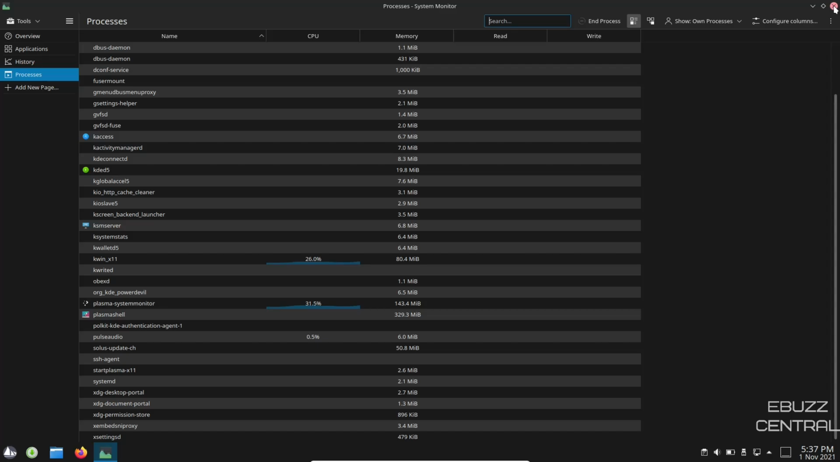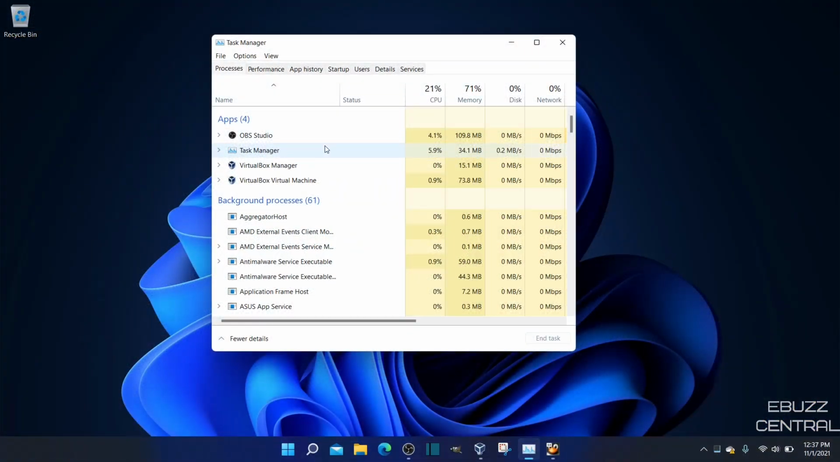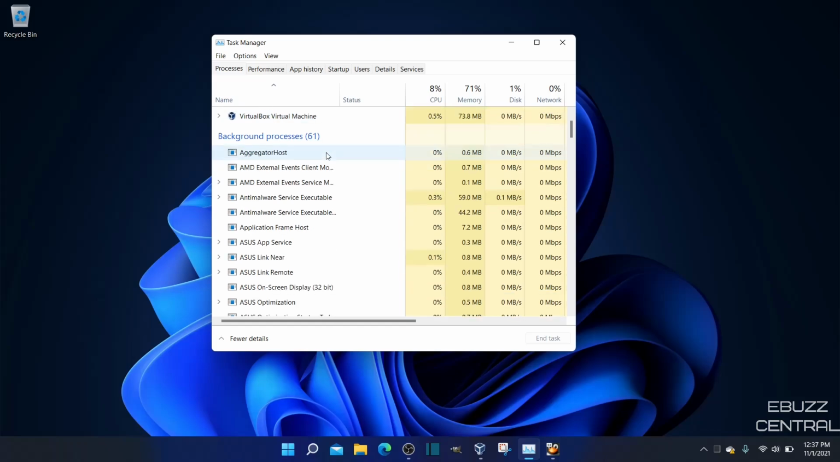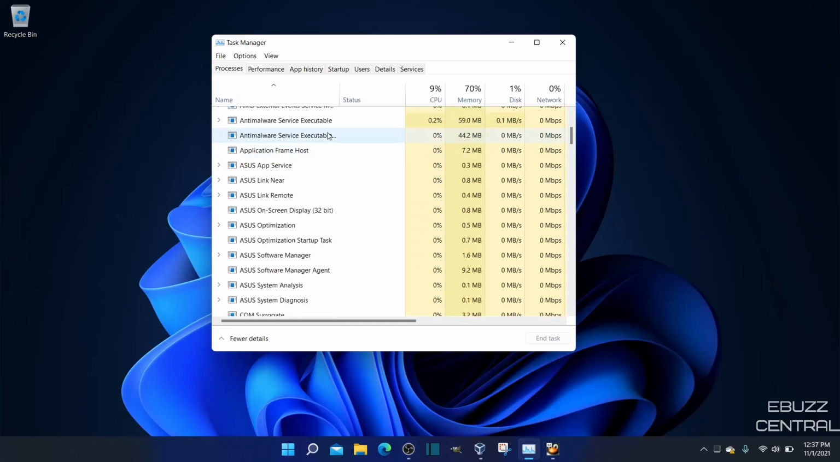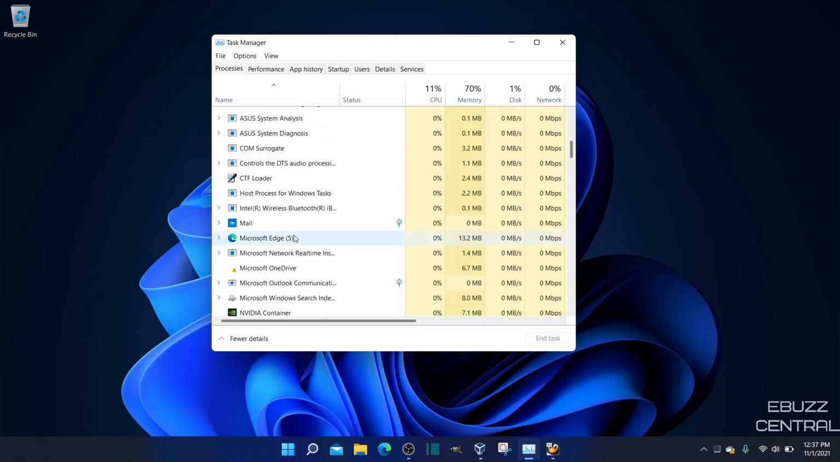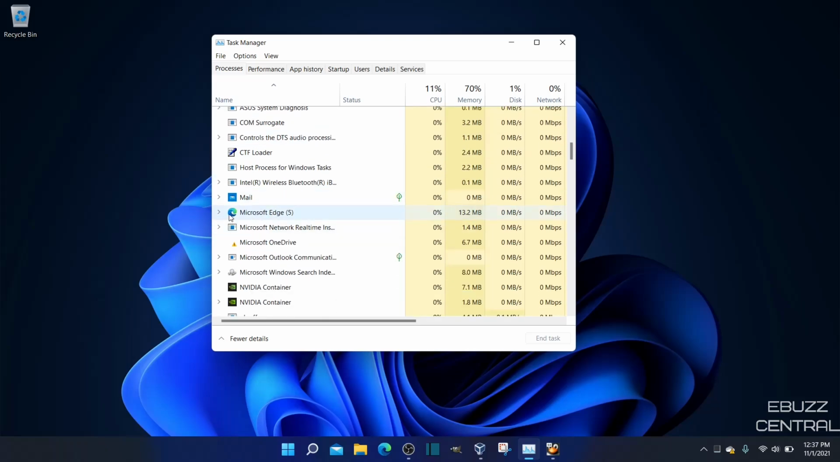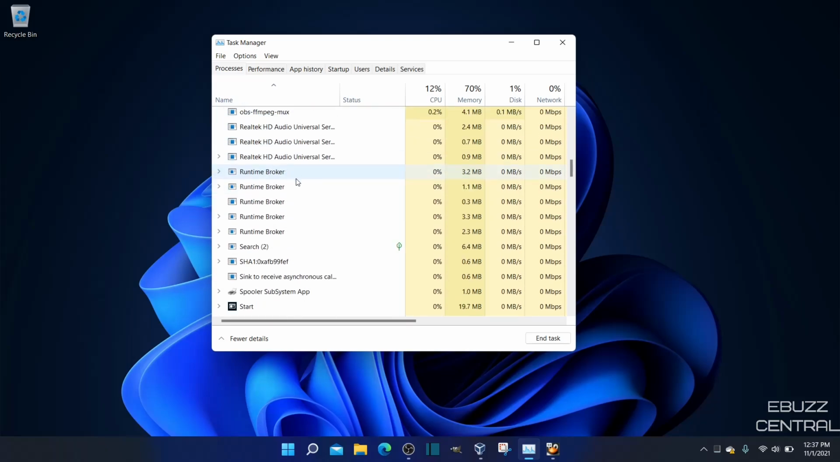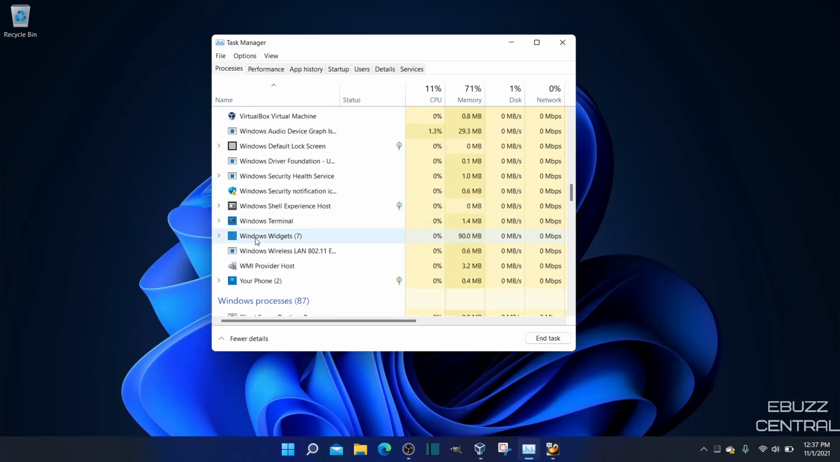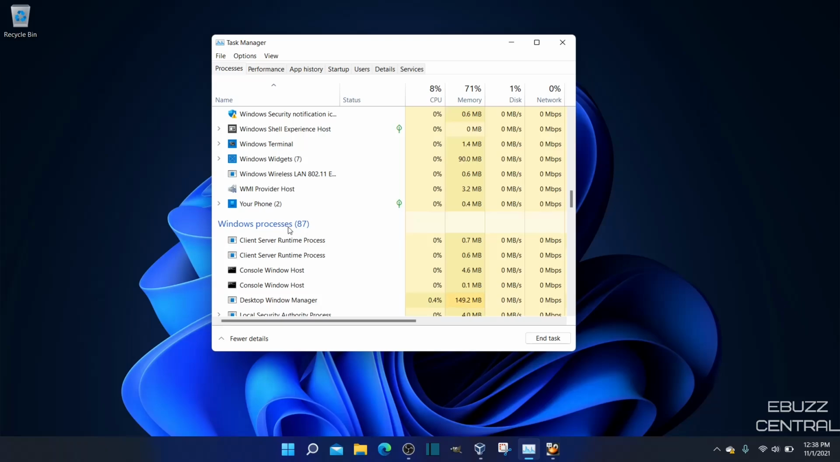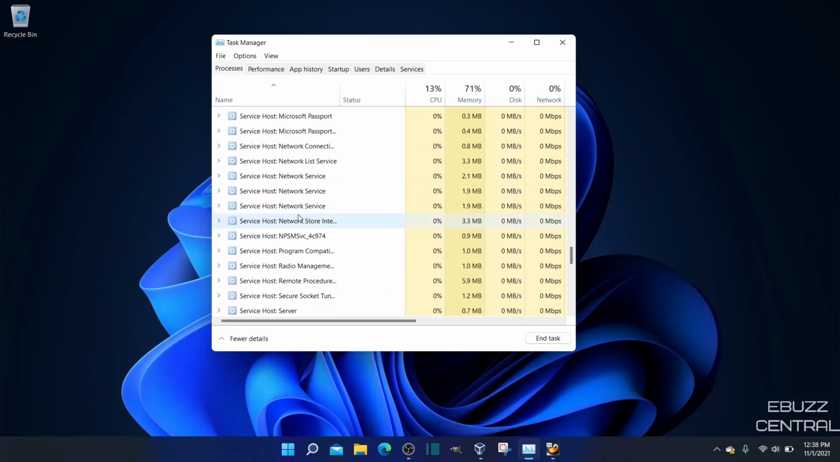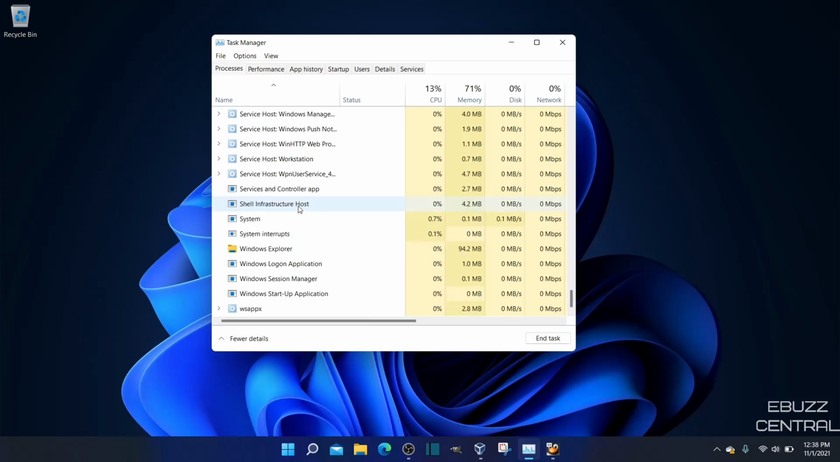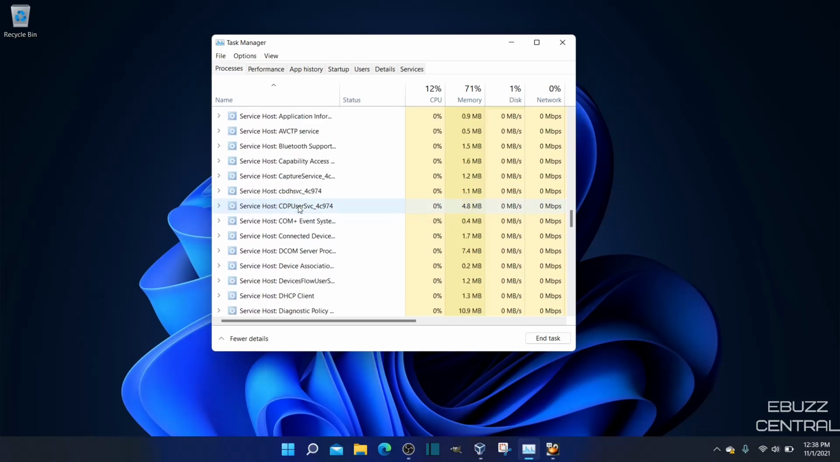Now, if you go over to Windows, you go to Processes. Of course, I have OBS running, Virtual Manager. Then you come down through here, and you have anti-malware, ASUS Software Manager. Microsoft Edge isn't even open, but it's running 5 different instances in the background. Okay, we need NVIDIA, Realtek, Runtime Broker, Start, Windows Security, Windows Terminal, Windows Widgets. Windows Terminal isn't even open and it's using 1.4 megabytes of RAM. Your phone, service host. All this backdoor transmitting, RAM chewing crap that runs in the backgrounds of Windows 11.